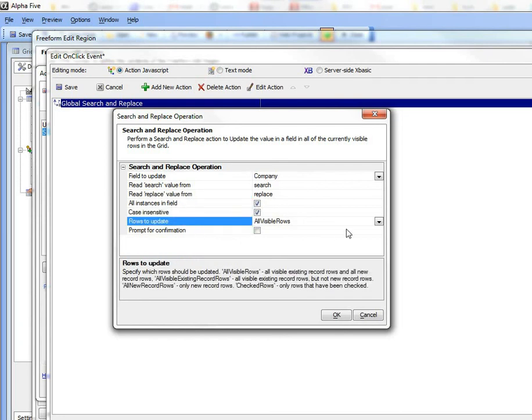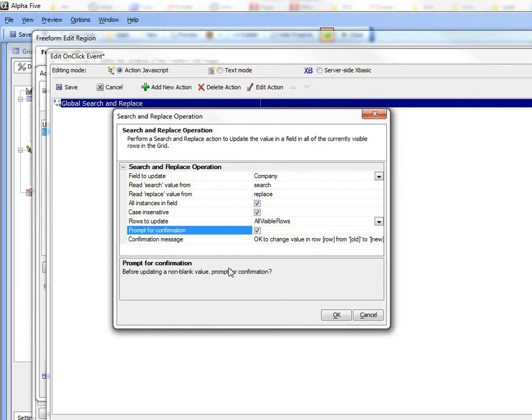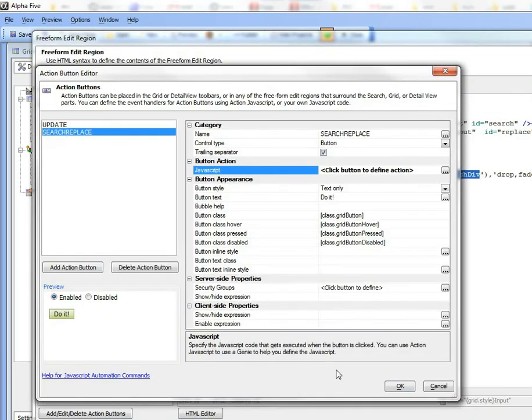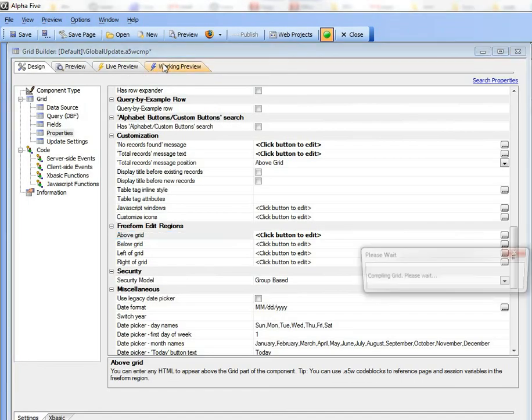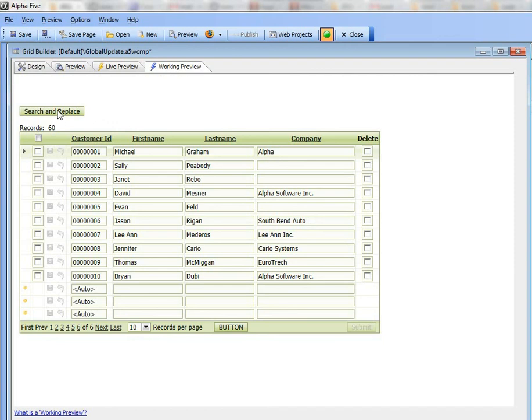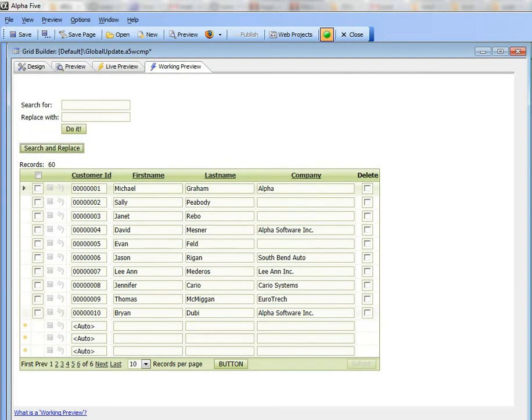We want to update all visible rows. We could operate on all visible rows, all visible existing rows, all visible new record rows, or just checked rows. And then finally we can specify whether we'd like to prompt for confirmation. So let's turn that on and save that, and let's run it just as we did before. Now we'll prompt for confirmation. Let's see what happens.